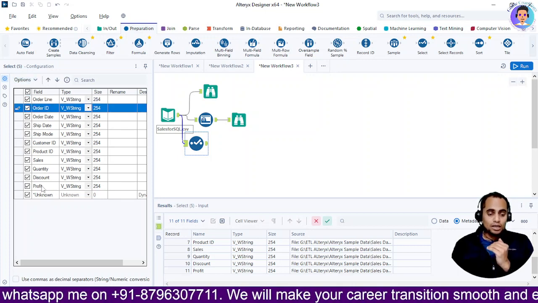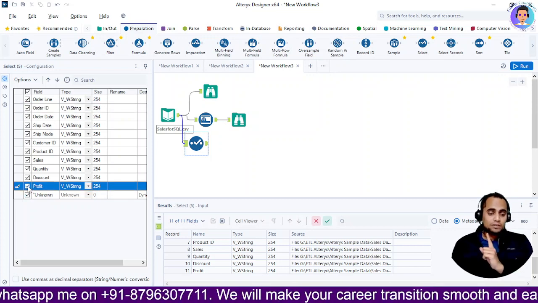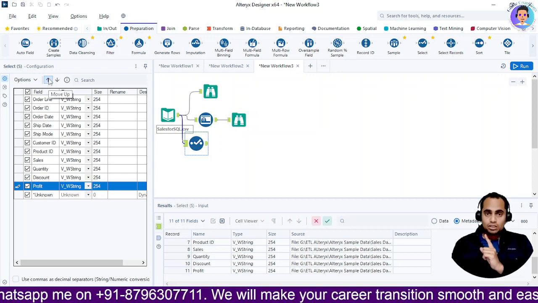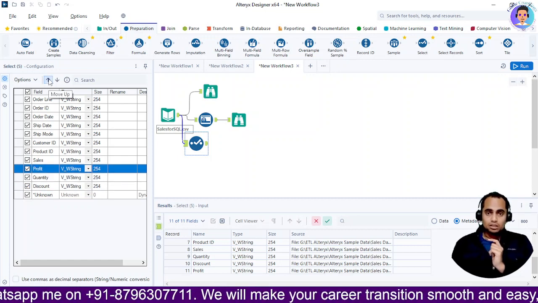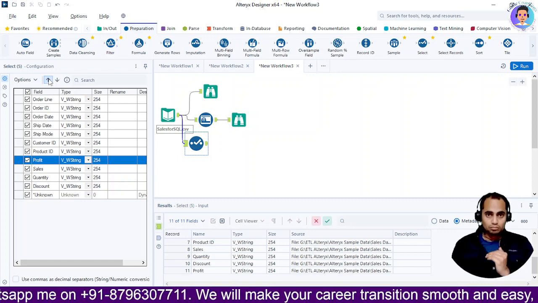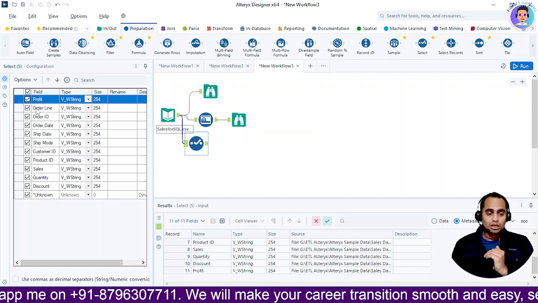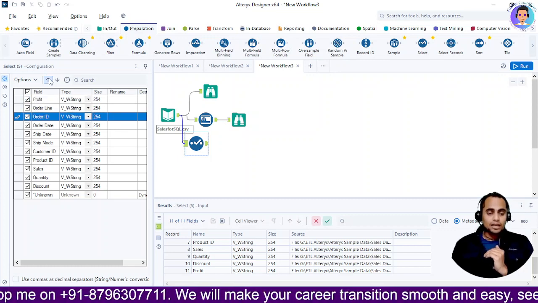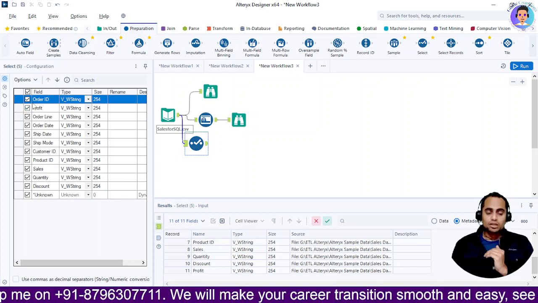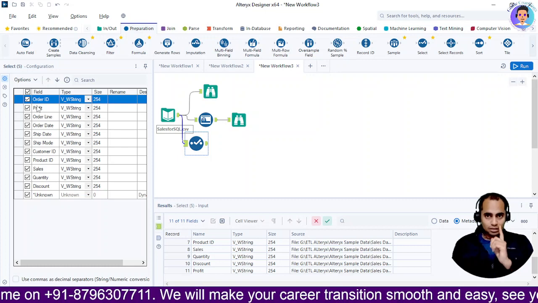If I want this profit to be the first thing, I will click on this option and it will be shifted. Okay, now it is shifted onto the third location from the bottom. This is how it will be shifted to the first. Now I want order ID to be first, so I will click on order ID and I'll click on first. So order ID is done. So this is how I can rearrange my columns. That is the first thing.